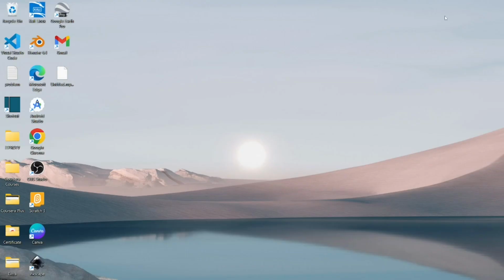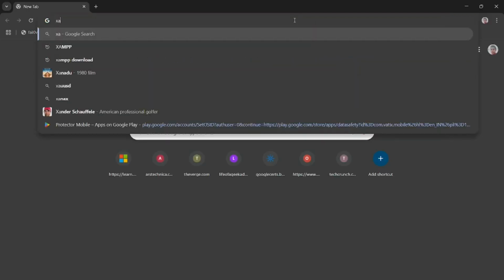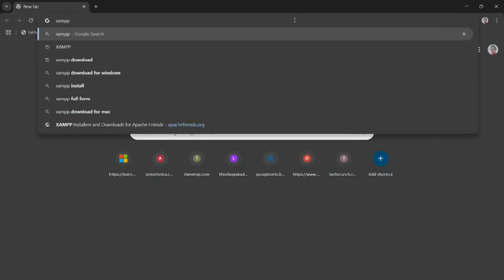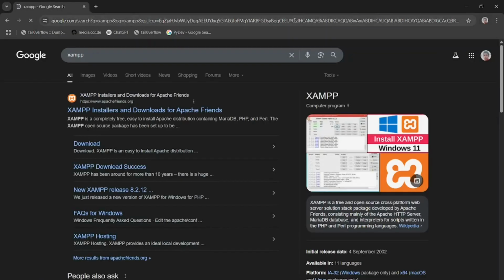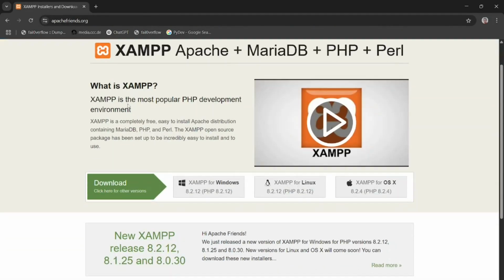Firstly, you have to open any browser. Here I am opening Google Chrome and searching in the search bar XAMPP and pressing enter. At the top, after pressing enter, you can see XAMPP Installer and Download by Apache Friends. Click this link.